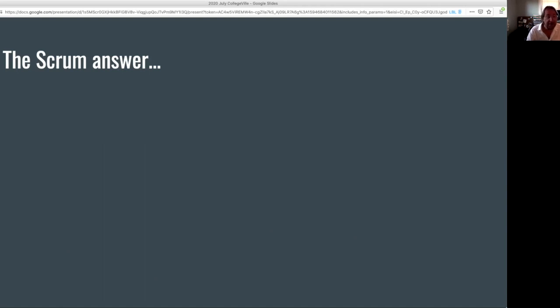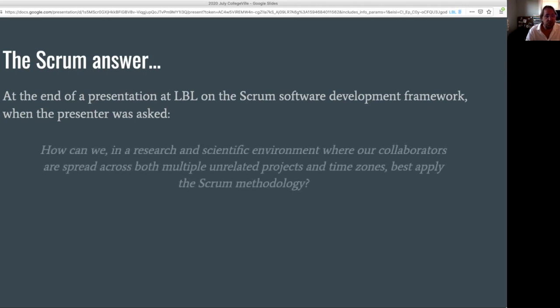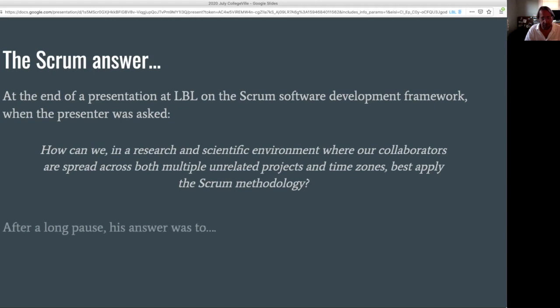At the end of the talk, which I thought was actually quite interesting, somebody else beat me to the punch and asked a question, which was: how can we, in a research and scientific environment where our collaborators are spread across both multiple unrelated projects and time zones, best apply the Scrum methodology? The speaker took a long pause, and finally his answer was to find another job, which was pretty humorous. It was a little bit disappointing.